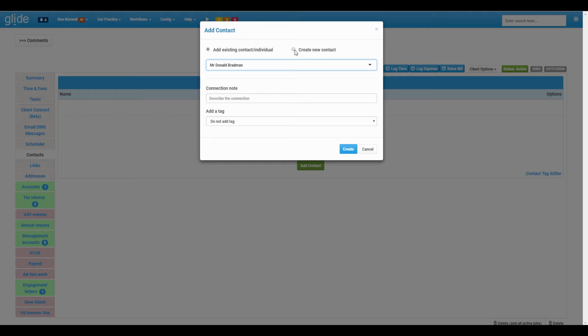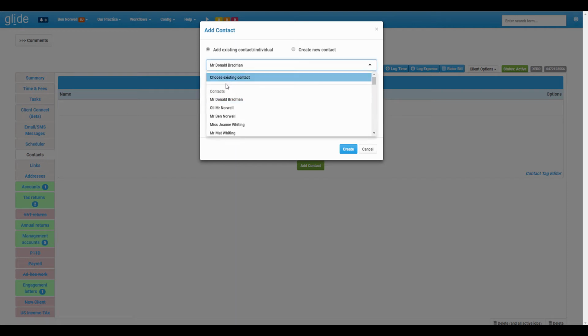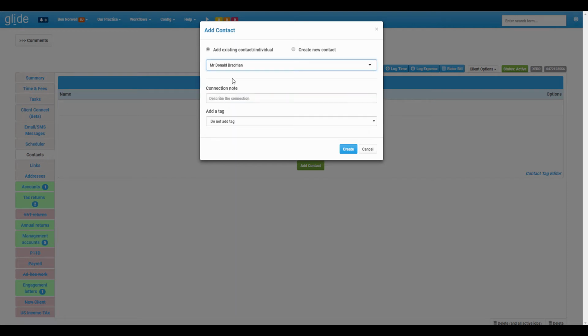The other option is of course to create a new contact, and you would do this where this person is not an individual client, they're not on your Glide system, so you need to add them. So the first time you link this contact you would need to create them. They would then subsequently be available for selection in this drop down under the contacts aspect. We get the opportunity here to put in a little note. This is just a quick description to remind us how this person is connected to this particular client.